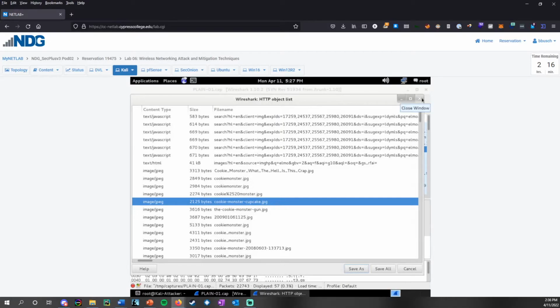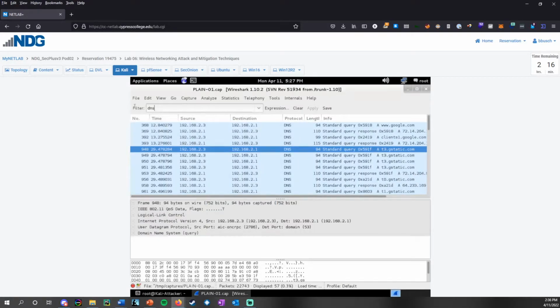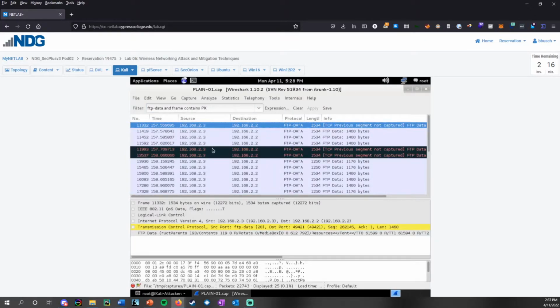All right, so let's close out of the HTTP object list. And now let's do a little bit more filtering for something specific related to FTP data. So we could do ftp-data and frame contains. So we're essentially looking for the FTP protocol and a frame that contains PK. And this PK is essentially short for PKZIP, which is something that's located in a file signature header. I'll show you another way that we could even search for a similar thing here. But you see, when we apply that, I just press enter. You can either press enter or hit apply.